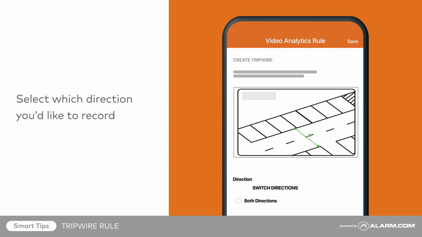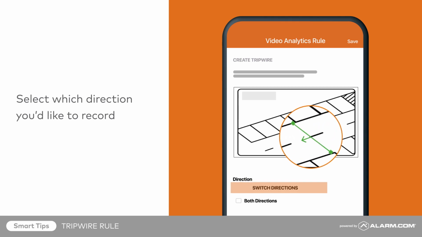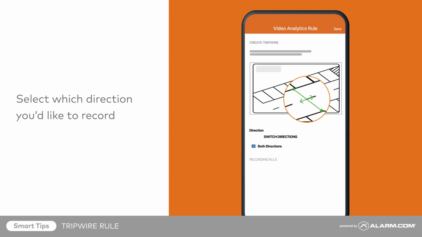Once the tripwire is placed, select which direction you'd like to record. For this example, we are concerned with cars entering the driveway, not leaving. You can see which direction a tripwire is set by checking the small arrow at its center. Tap Switch Directions to toggle back and forth, or tap both directions if you'd like to capture video of objects crossing the tripwire from either direction.